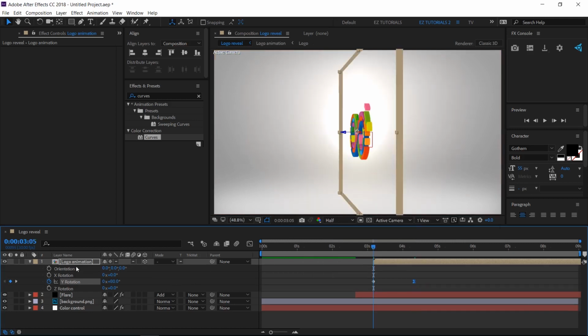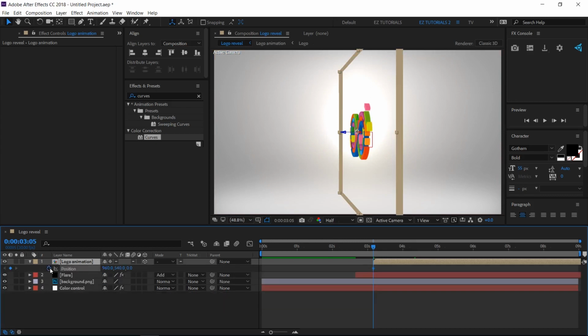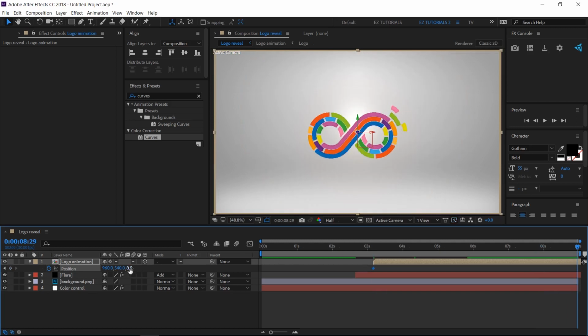Move back to 3 seconds and 5 frames. Open the position options, and create a keyframe. Move to the end of your composition, and change the Z position value to 500.